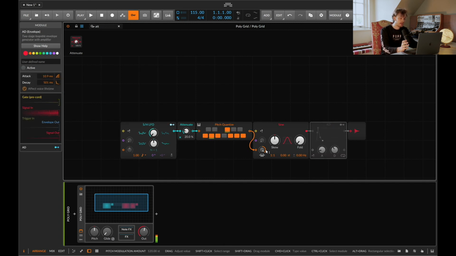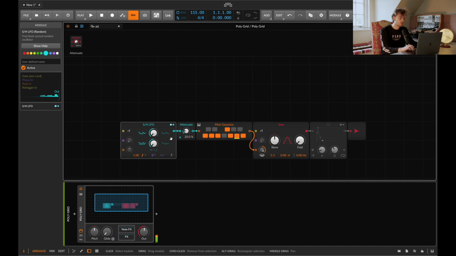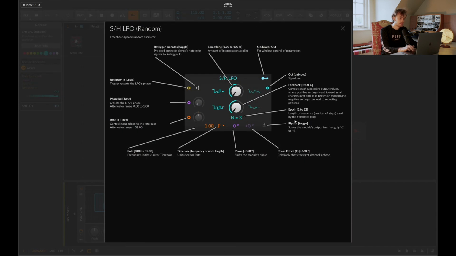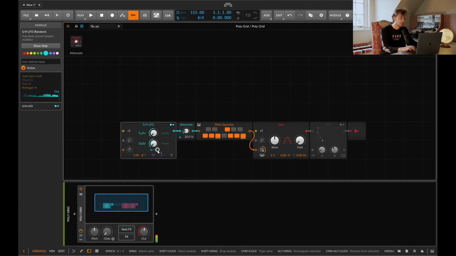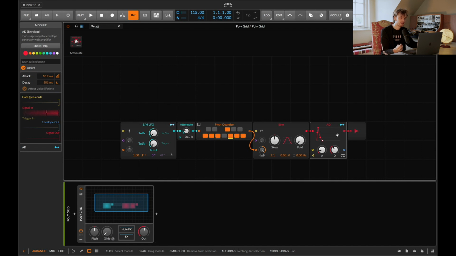Okay, sounding a lot better, but it's still just total randomness. If I put this to the left, in theory, we should get the occasional repeating section, and that would be defined by this epoch, which I guess is, what do they call it? The length of the sequence, number of steps used by the feedback loop. So in theory, we should get the possibility of 4 fed-back loops here. But when I've played with this in the past, it still hasn't given me what I was expecting.